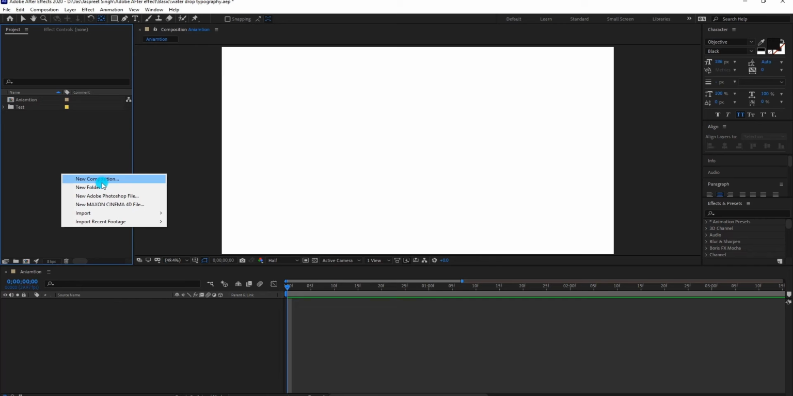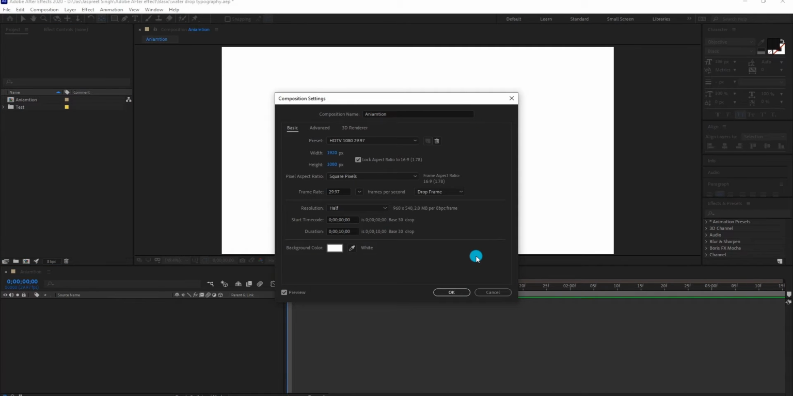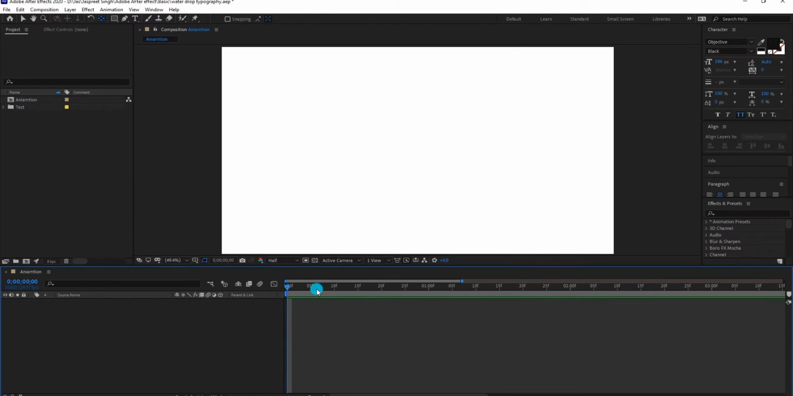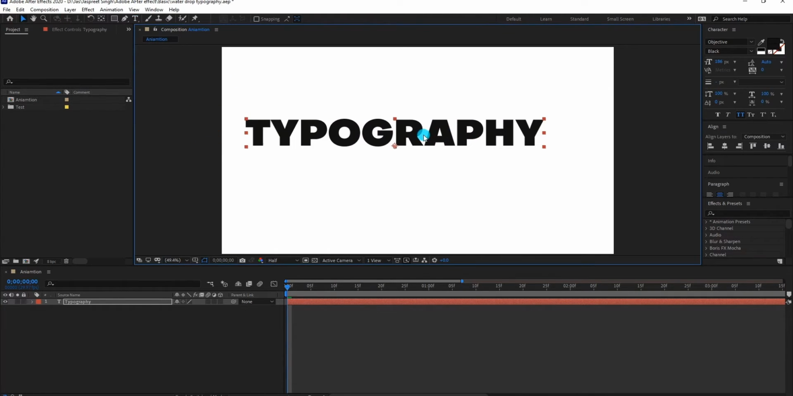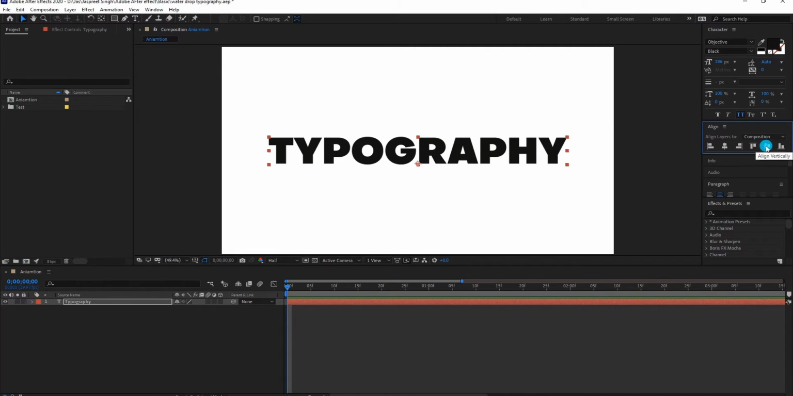First of all, create a composition. We call it animation. I am using 1920 by 1080 resolution, and a duration of 10 seconds. Go to the toolbar, select the type tool, and type "typography". Make sure your text align is center.